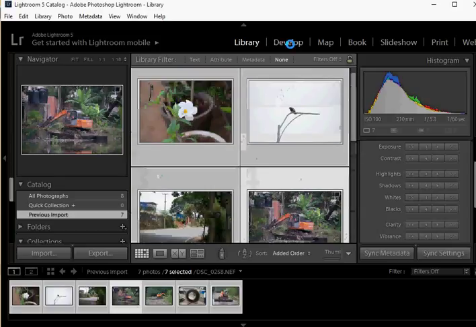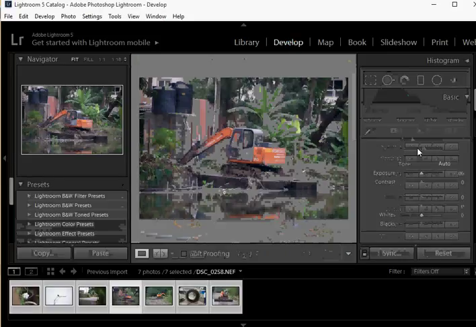Okay. Now go to develop mode. In develop mode you have the development options, the same exact options which you saw in Camera Raw. You remember Camera Raw mode?